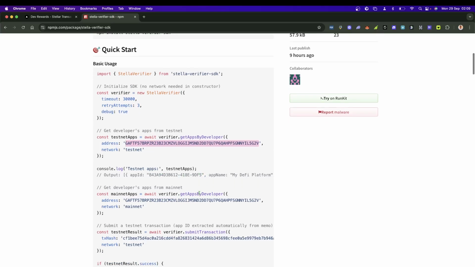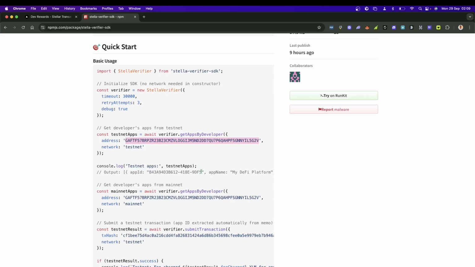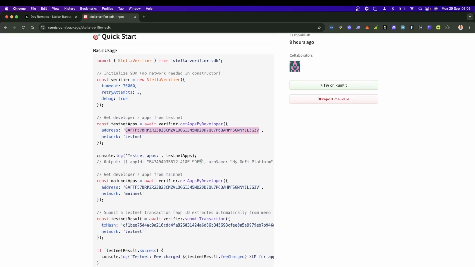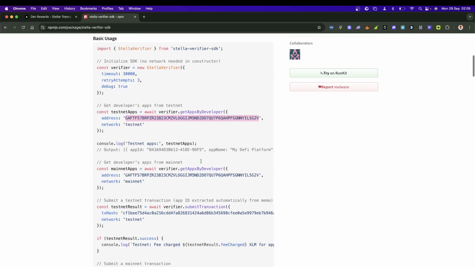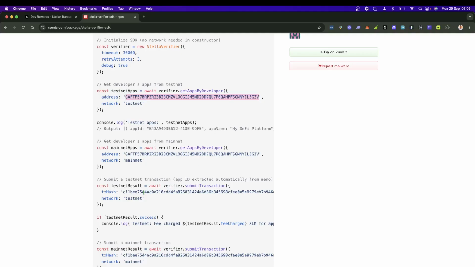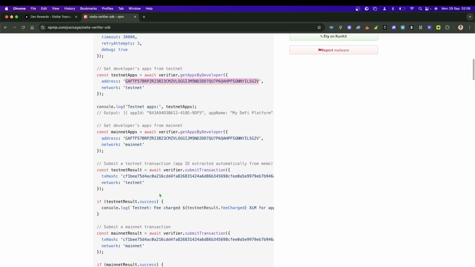So you get this one, and this is the ID that you always attach on transactions that originate on your application. Once you've attached this ID, usually in the memo field, you have to submit the transaction hash to our verifier API. So you get the ID, add it to the memo field of your transaction, and then you submit the transaction hash to our API for verification. So the process is automatic.